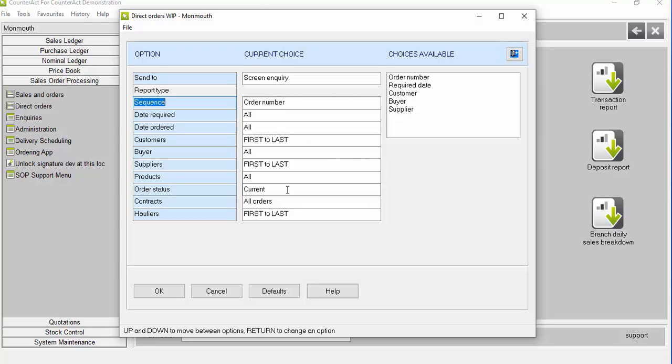Finally, the report can be filtered to show only those directs with a certain status. A current order is an order which hasn't yet had a purchase invoice passed. A delivered order is an order where the supplier delivery has been confirmed. And invoiced is an order which has had the purchase invoice passed. Similarly, if you filter the report to show only selected contracts, then the options are as shown. It's worth noting that when selecting for certain contract orders, all of the call-offs for a contract are listed, not just those which meet the selection criteria. Just choose the options needed for your report and click OK for the report to be produced.